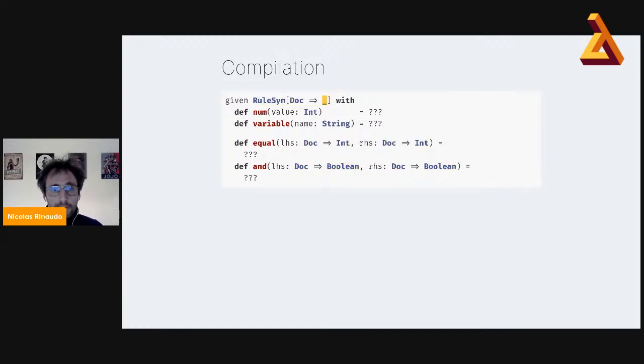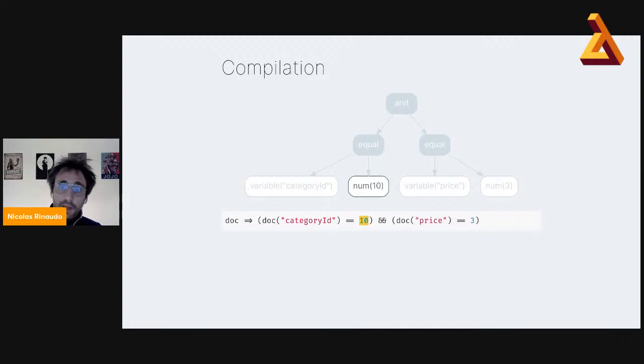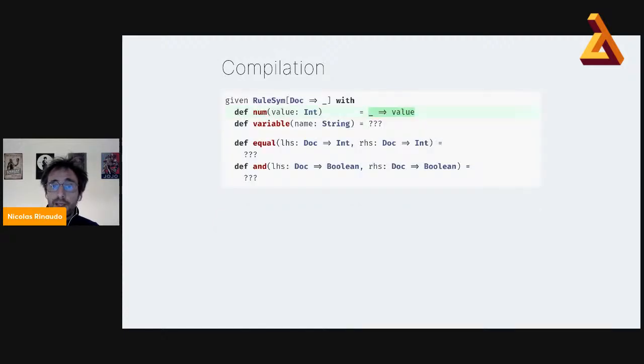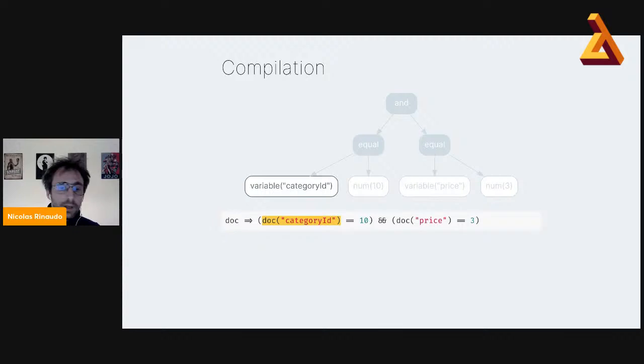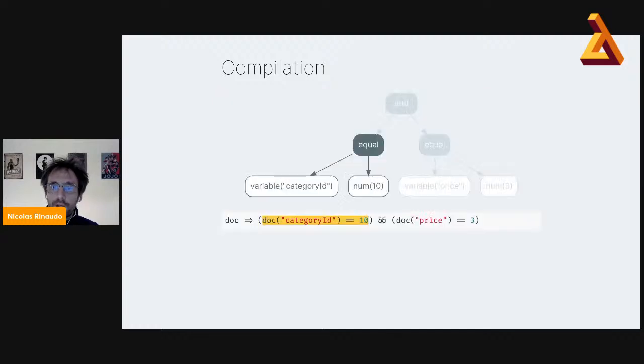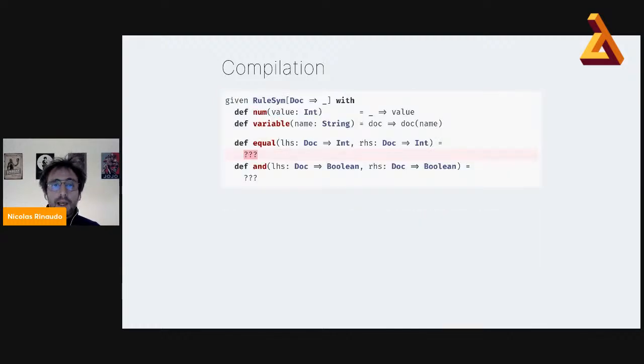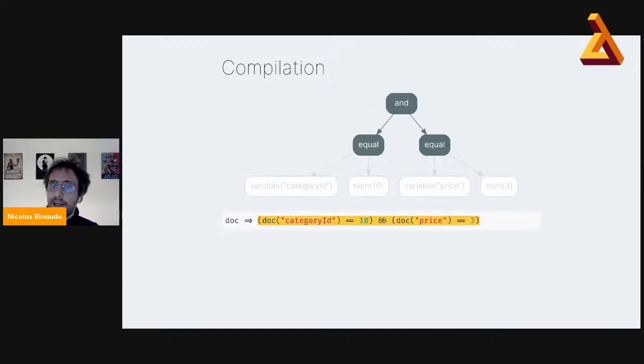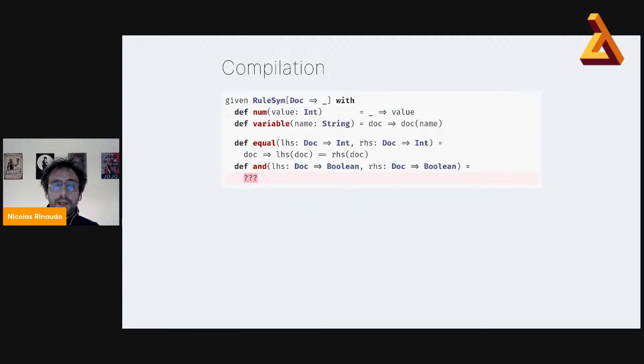How do we implement that? Well, as we've done before, actually, the same logic carries over from the GADT encoding. Numbers are encoded as just numbers by ignoring the document. Variables are just looking up the name of the variable in a document. So we get a document and we look up the name of the variable in the document. Equality is done by looking, as before, at the left. Given a document, we look at what the left-hand side evaluates to and what the right-hand side evaluates to, and we compare them for equality. And "and" is going to behave exactly the same way and have exactly the same code as equal, except we're now using and, not equal, for comparing operands.